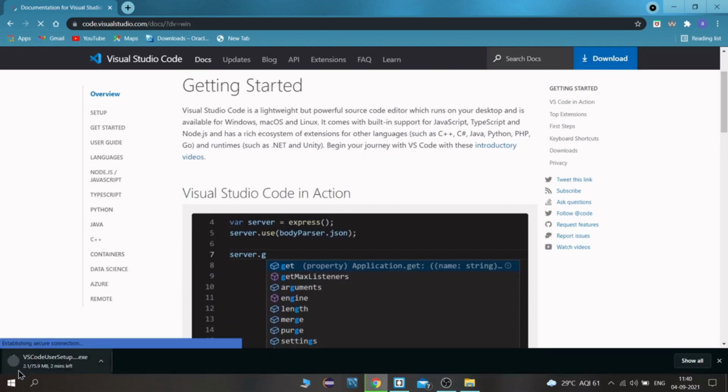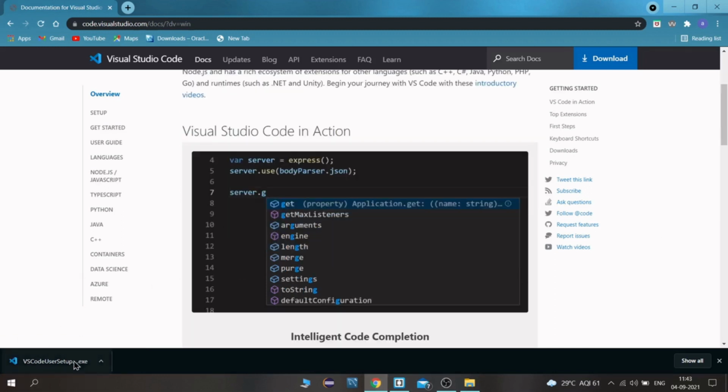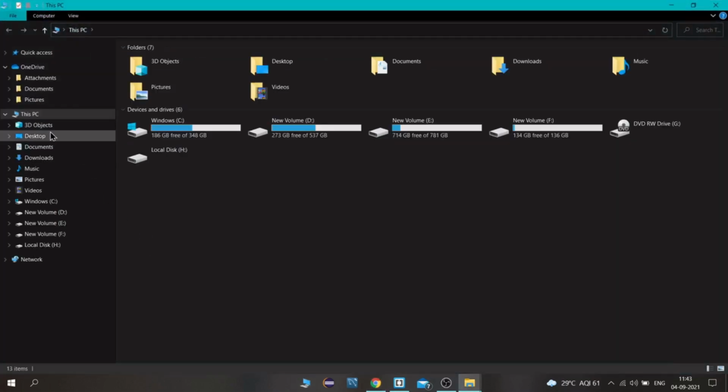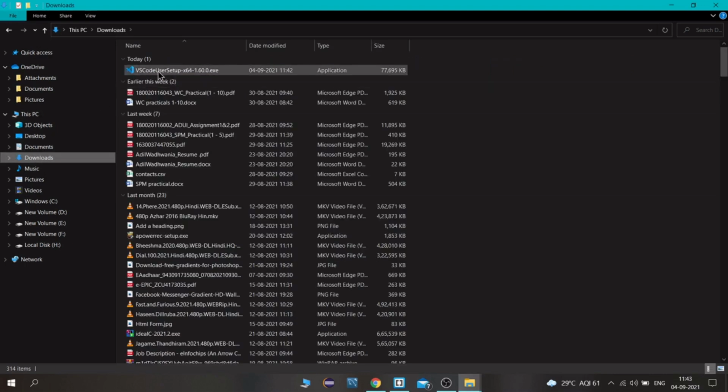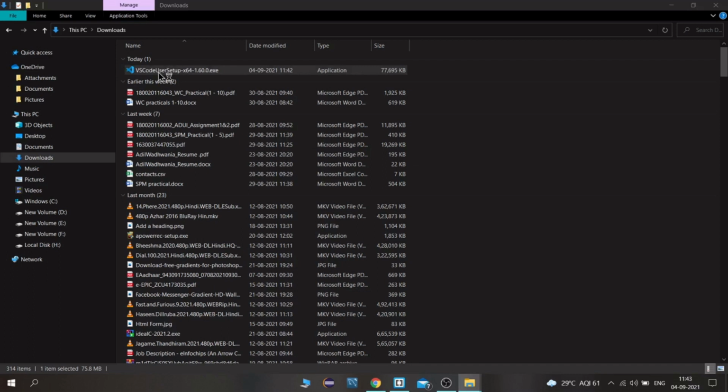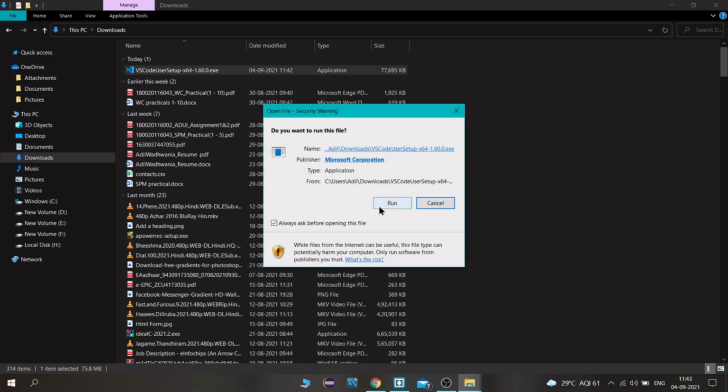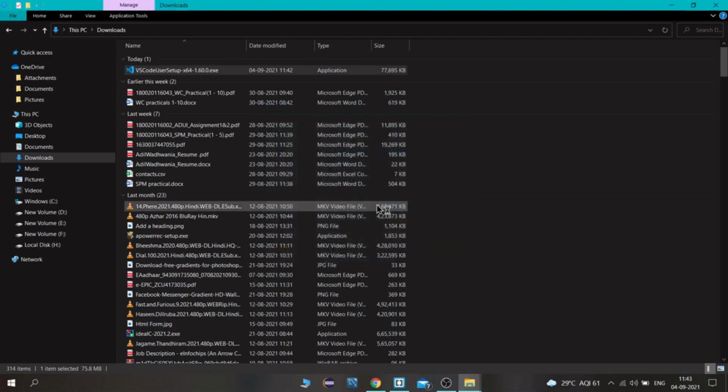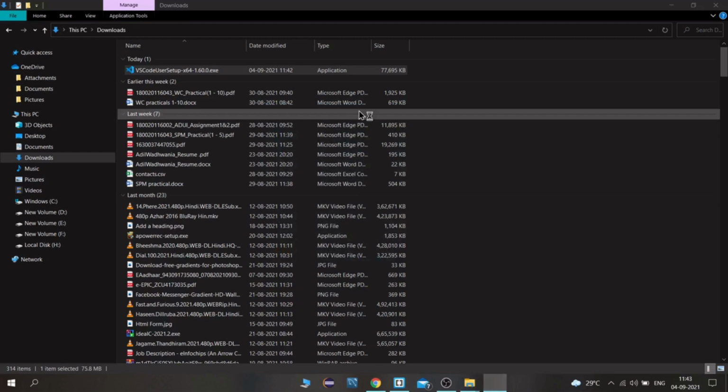And you can see here it's downloading. It will take some time. Now here you can see VS Studio Code is downloaded. So you just need to go to my PC. In the download section, you can see here VS Studio Code. You just need to double click on this. And here you need to run this .exe file.